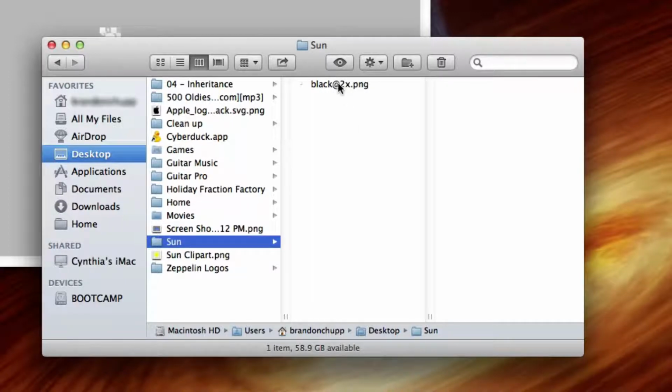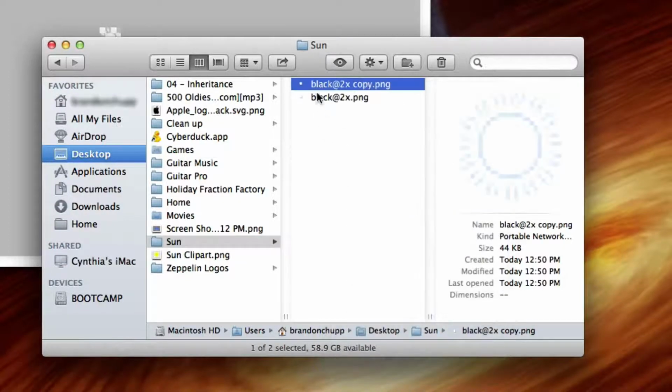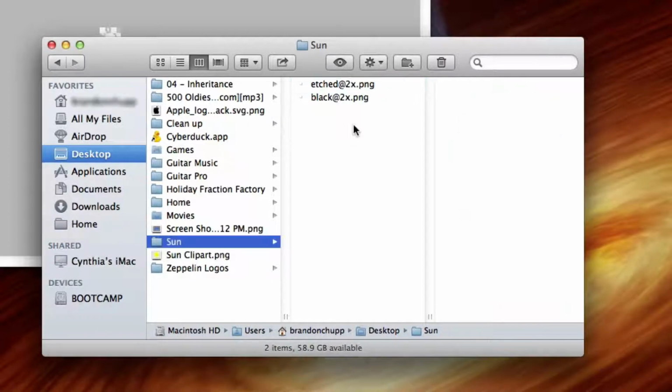Now what you want to do is duplicate this twice. Or excuse me, just once. So go ahead and hit duplicate. Now go ahead and name this duplication etched@2x.png. And then click off of it.